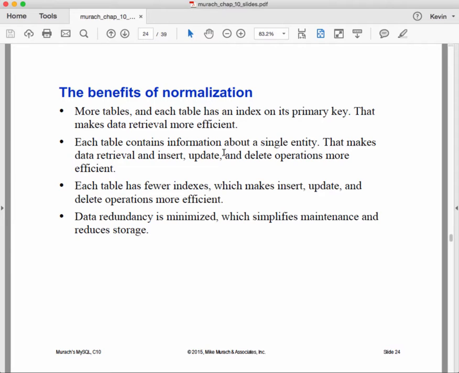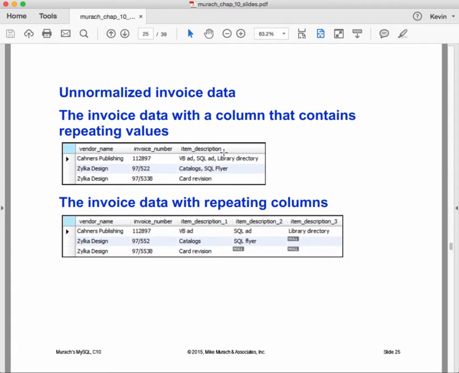That's a whole different course, a whole different thing to do. For what we're learning here, online transaction processing databases, we want the data to be normalized. So let's look at unnormalized invoice data here.